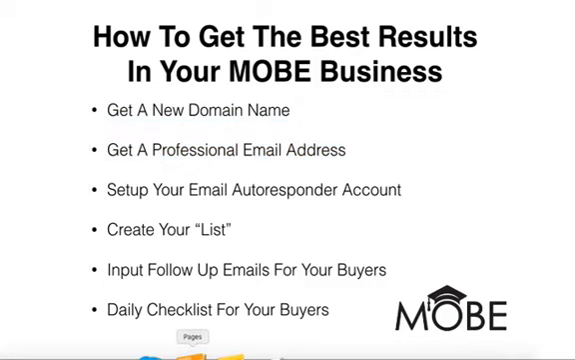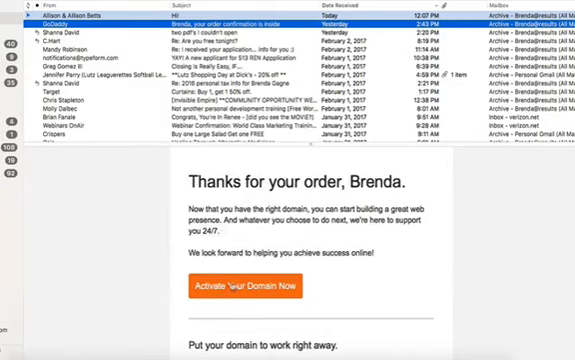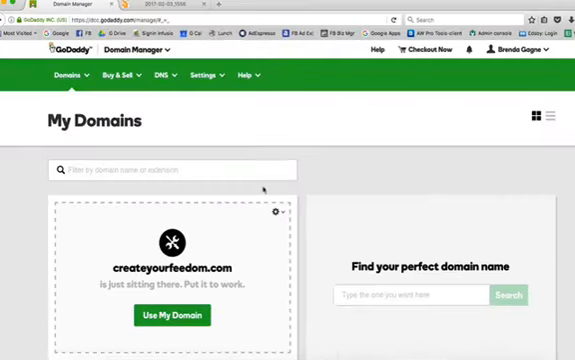Now, when I set up my domain name, I did get an email from GoDaddy that wanted me to activate it. So I clicked the button activate, and as soon as I got inside, there actually was nothing here. It took about an hour for my domain to show up. So if you don't get your domain right away and you're using GoDaddy, then don't freak out. Just wait a little bit. It eventually showed up. I just had to refresh the page a couple times, and here it is right here.